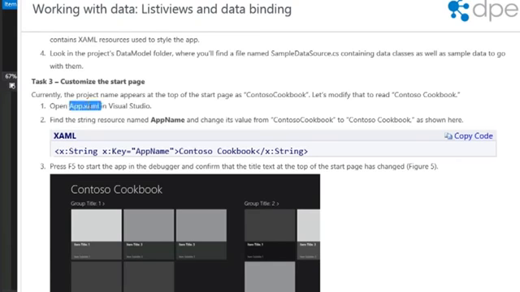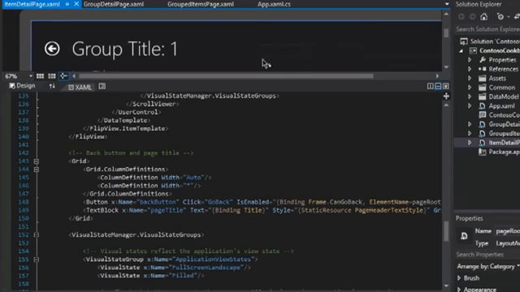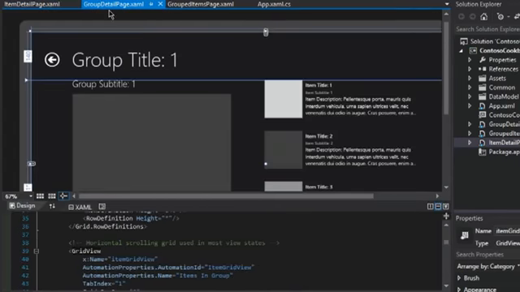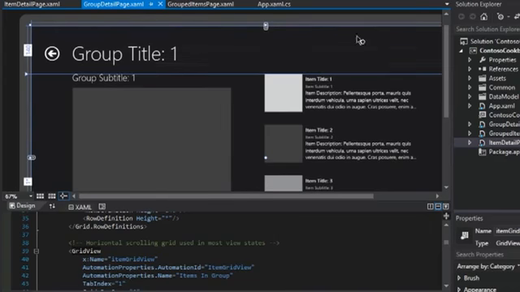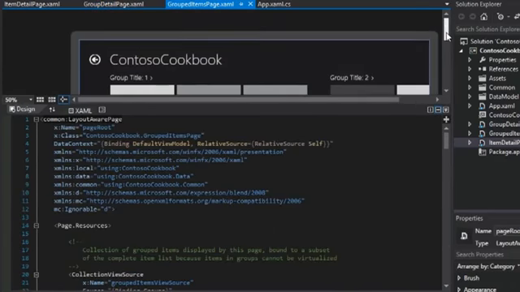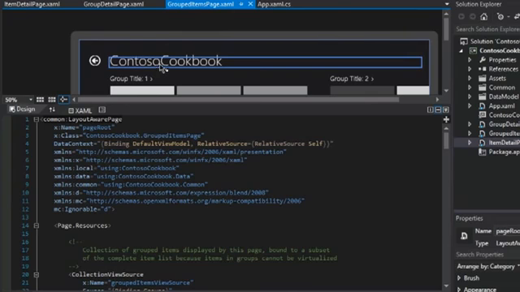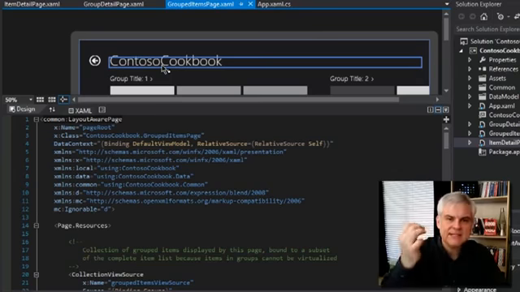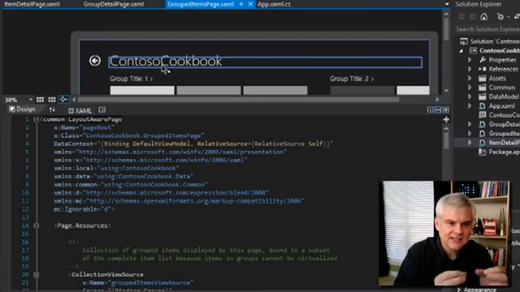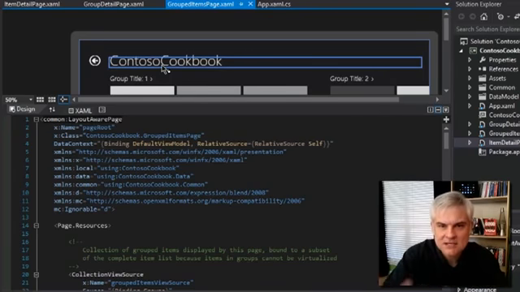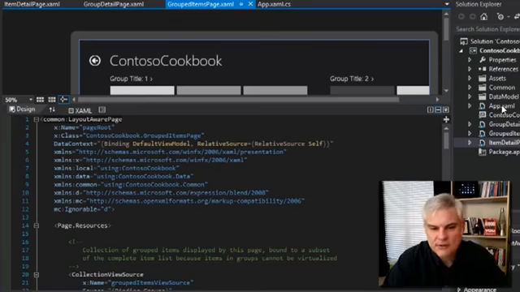It asks us to open up this app.xaml file and merely change one line of code. Right now, if we take a look at our grouped items page, we can see the name of our application, Contoso Cookbook. It looks like it merely borrowed whatever we typed into the new project dialog. But ideally, Contoso and Cookbook would be 2 words, not just one that runs together with no space between them. So it's asking us to make this small change, and let's do that right out of the gate.